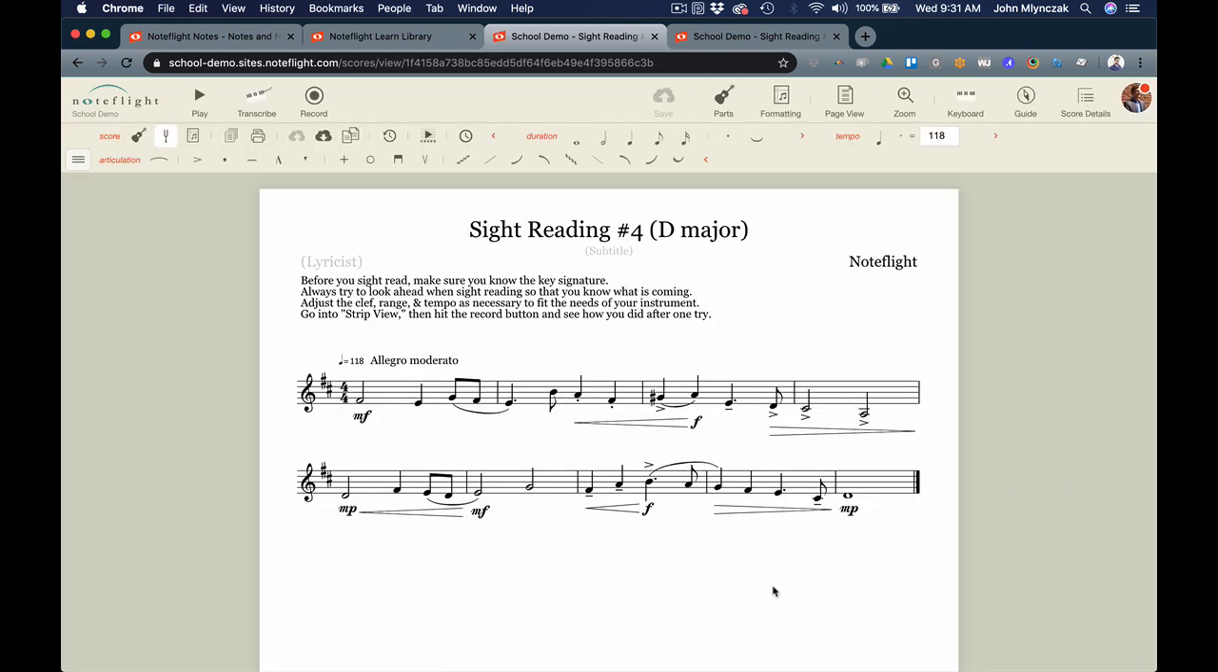Now, the first thing I want to do is talk about transposition and transposing instruments. So I'm going to play this on trumpet, which of course is a B-flat instrument. If you're playing a flute, oboe, a string instrument, or anything that's already in C, you don't have to worry about transposing instruments. But in this case, we do. So I want to play this in concert E-flat.